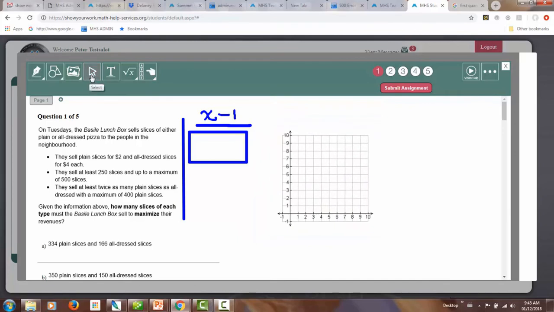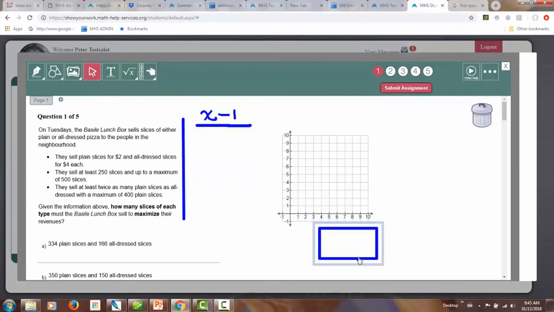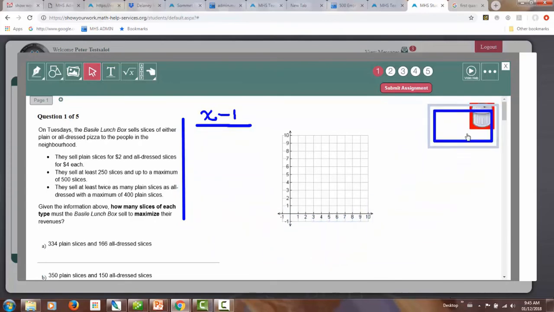Now the Select tool. This tool allows you to grab elements on the whiteboard and drag them around to where you want them to be, or to drag them over and throw them in the trash.